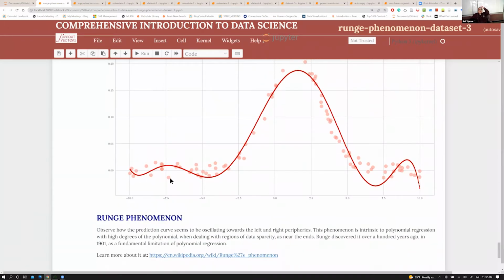Try this for a polynomial of degree 10 or something even higher, and you'll see even more oscillations of the data. So this is the wagging tail, right? And it was discovered at the beginning of the previous century, in 1901. Yeah? And it was discovered as a fundamental limitation of polynomial regression.